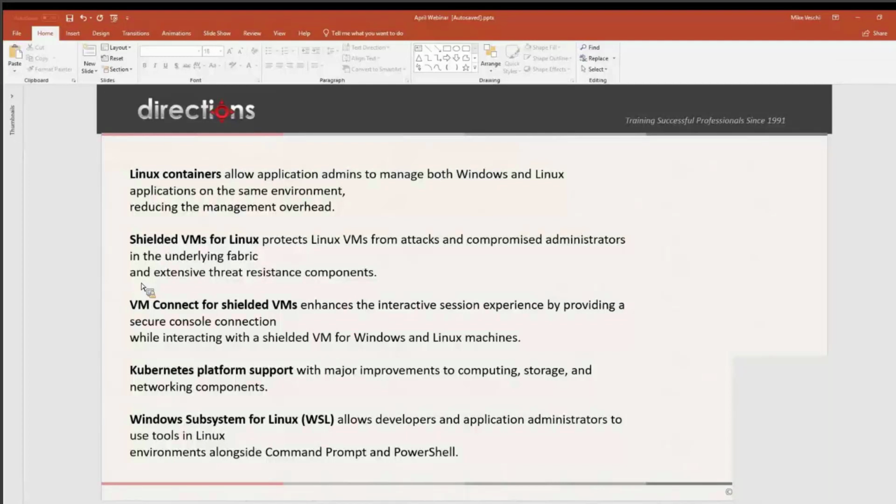VM Connect for shielded VMs enhances interactive sessions. So like I say, it's always remote, now with 2016 or Linux. Kubernetes is now supported, the big Docker. Azure's always had it, up until like last year they went into Docker, Kubernetes. So if you're dealing a lot with containers, right, lots coming at you, there are major improvements with compute, storage and networking components.